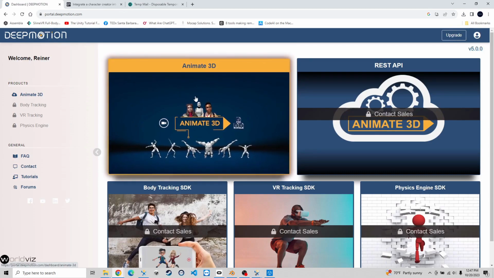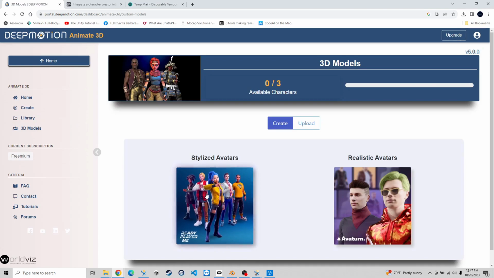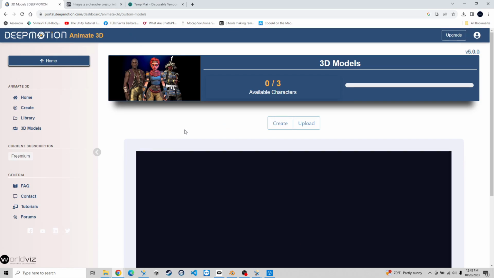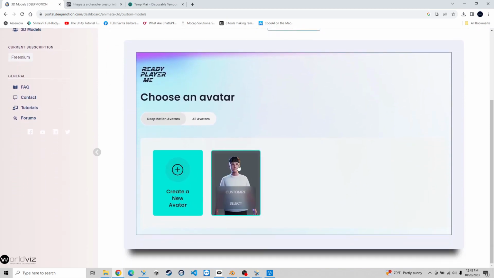Here you're going to have to click Animate 3D. Go to 3D models and stylized avatars. This is the application we use from ReadyPlayerMe, but you can also create an avatar over Avatarn, which is just another program offering avatars. So if you click on that one, the window will open, and because I'm logged in already, you will see here my avatar, but you can also just create a new one.